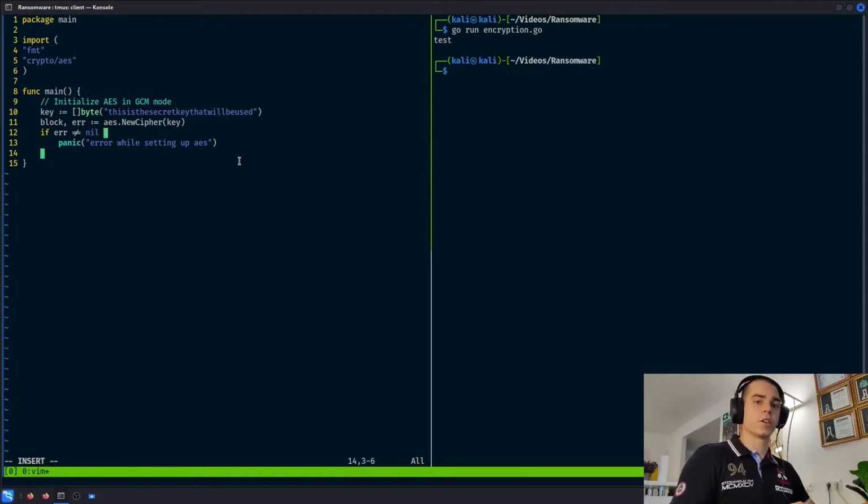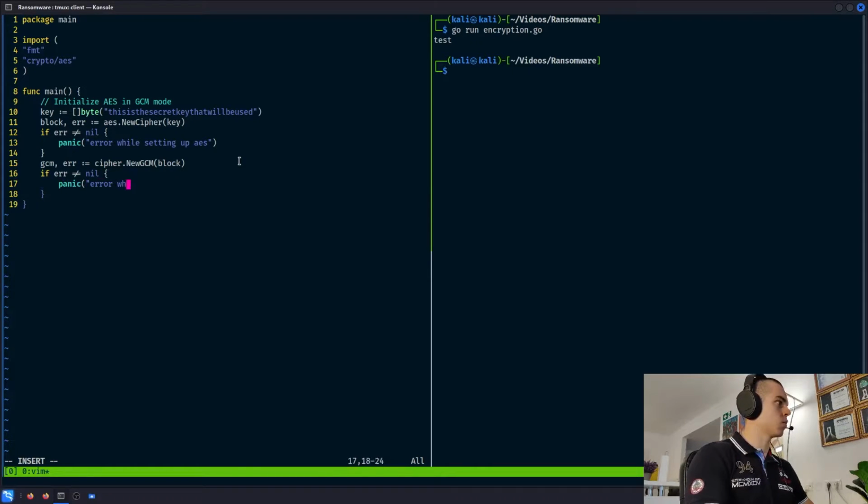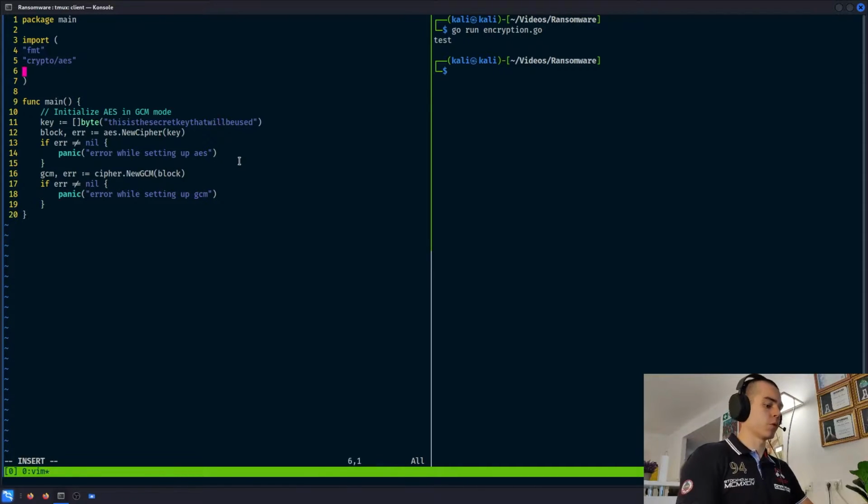Next, we can initialize GCM mode, and check for errors again. To do this, we need to import one more package, cipher. And at this point, AES should be set up and ready for us to use. So we can get to work on looping through all the files.